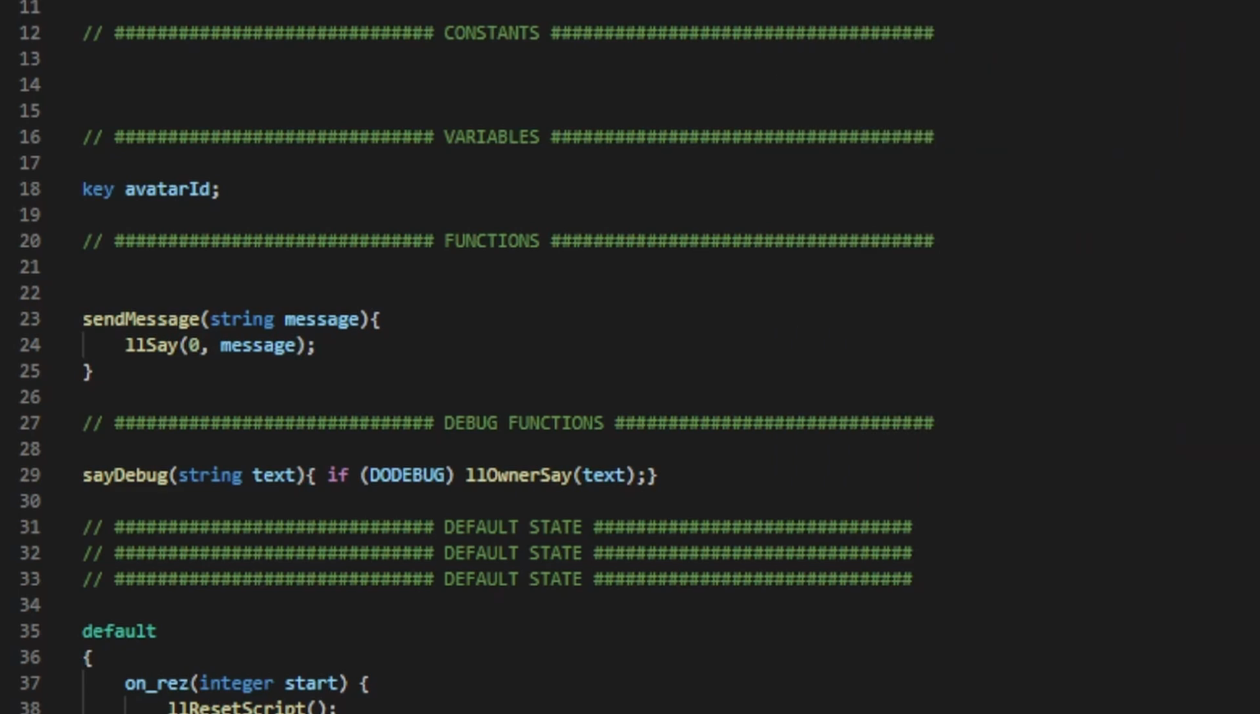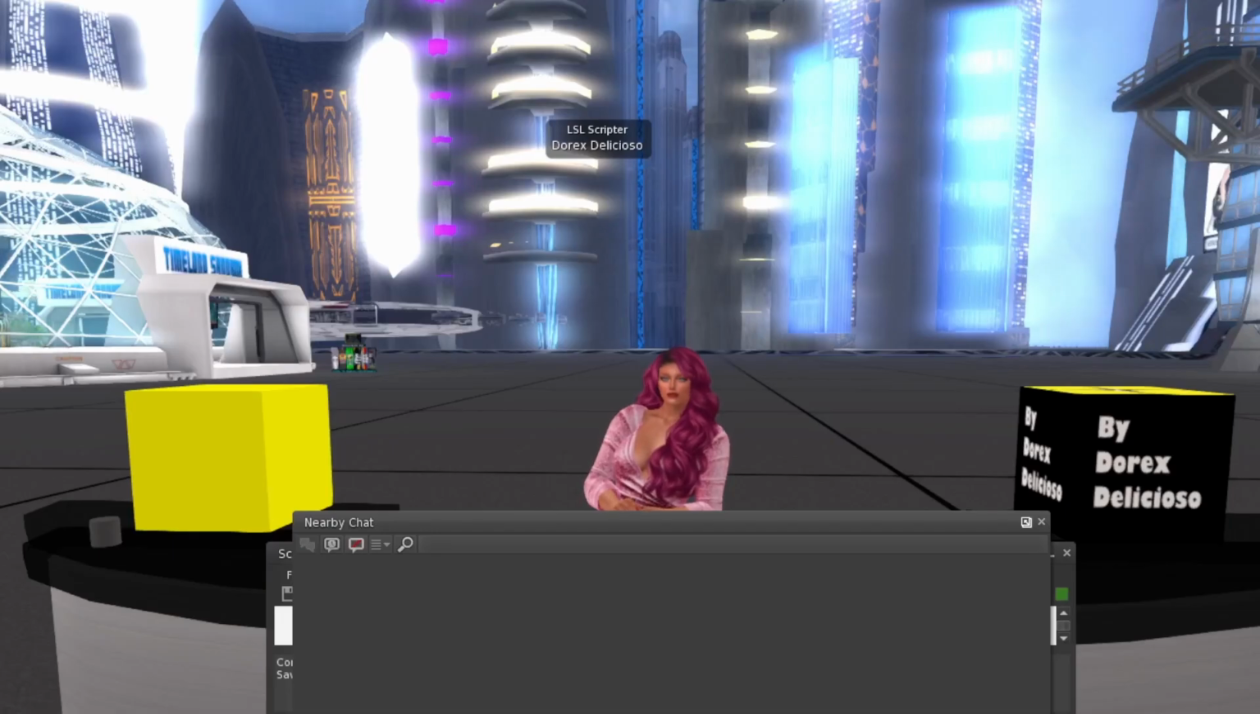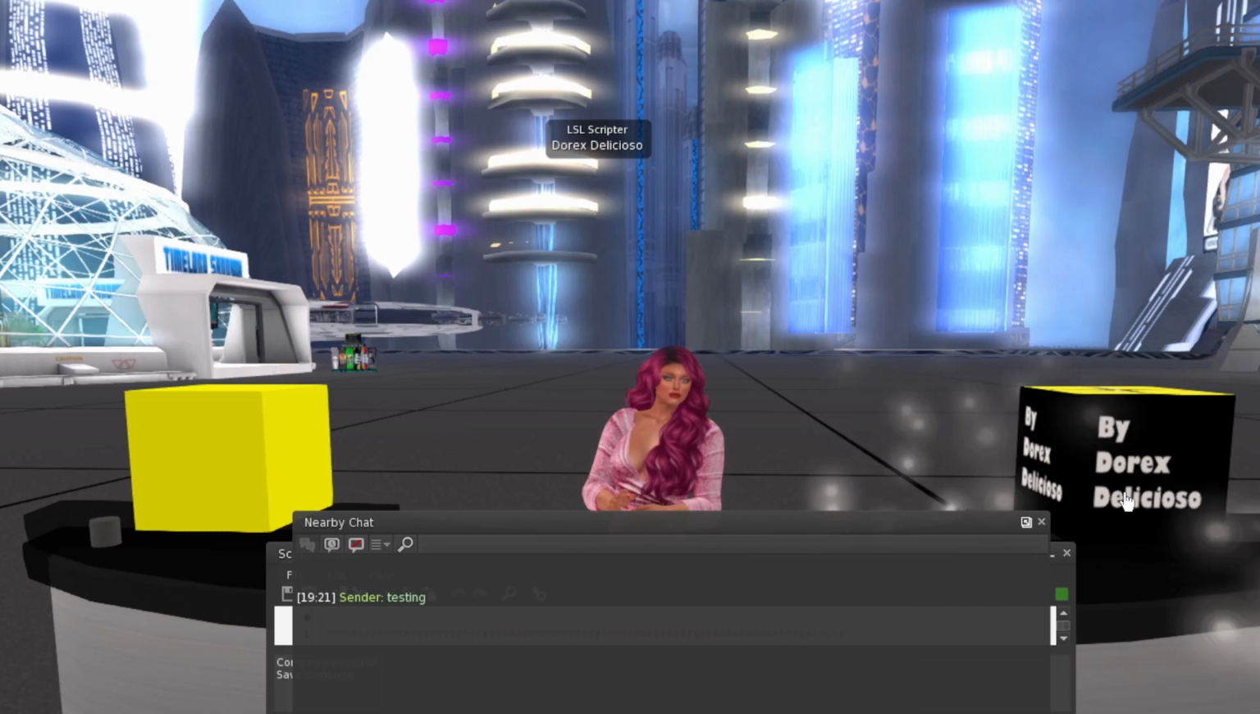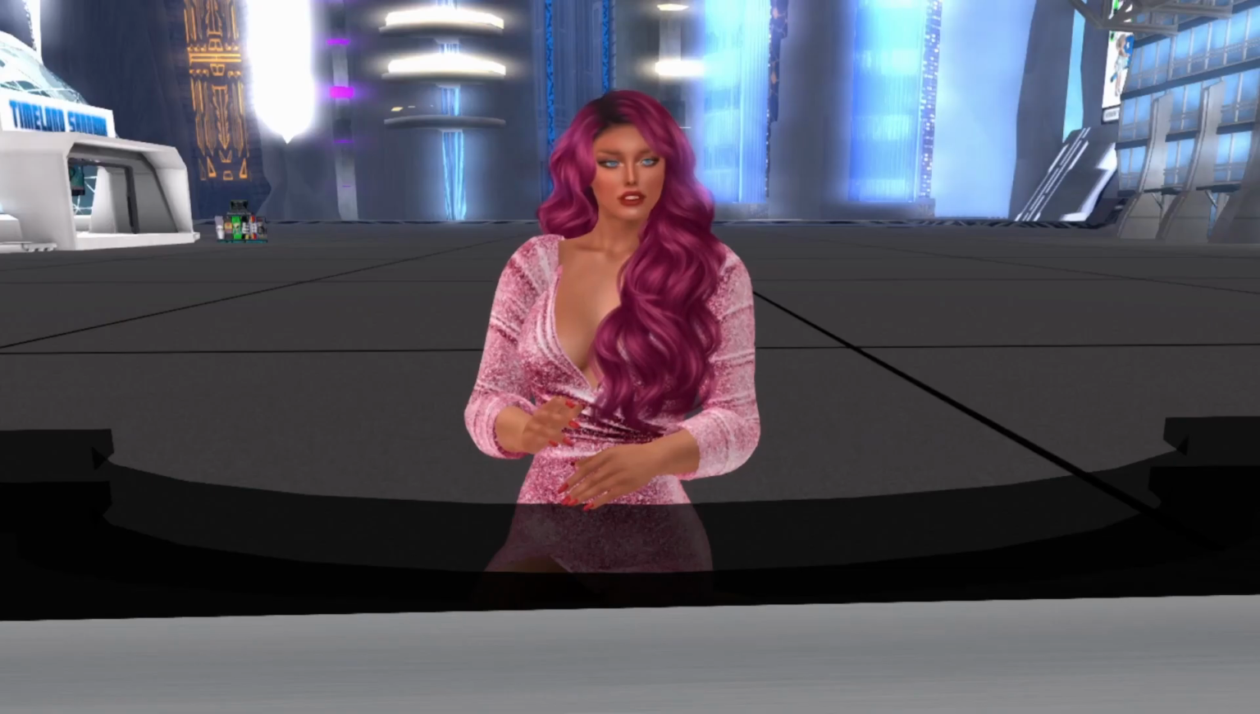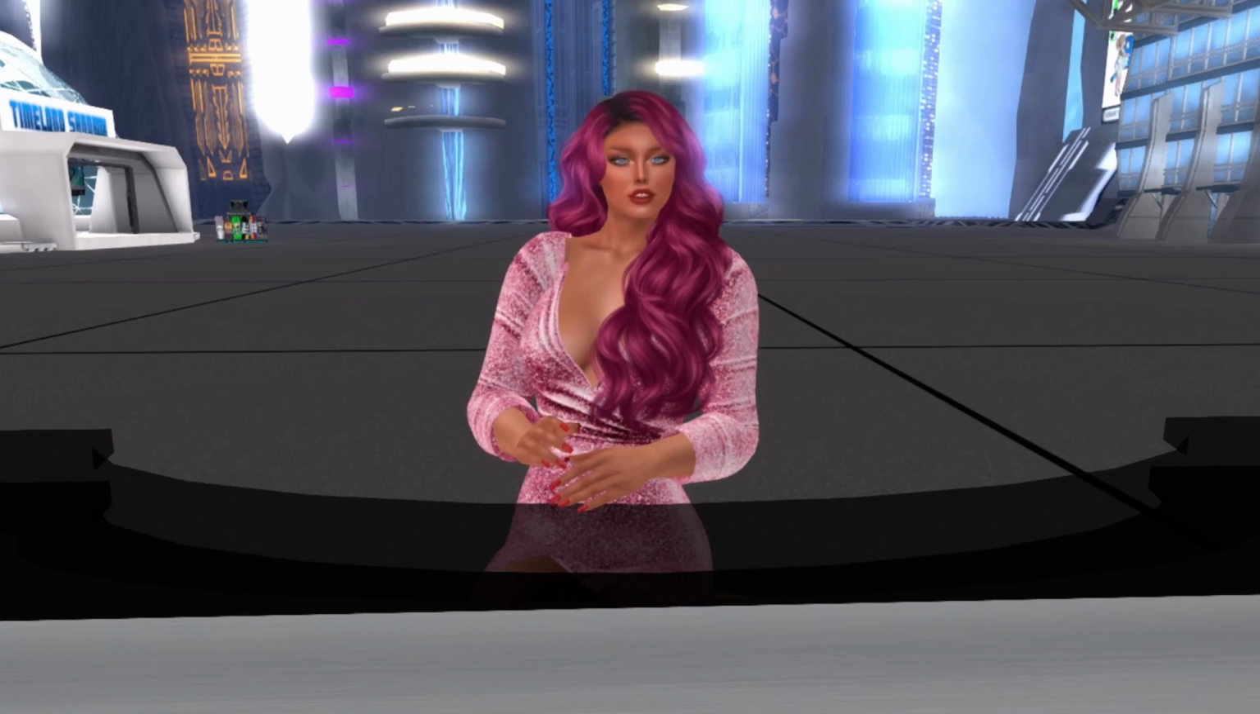We'll save this script and test it by touching our sender cube. So, we see that our script does send the message. So far so good, now we just have to get our other script to listen.